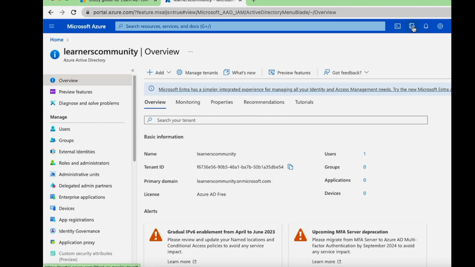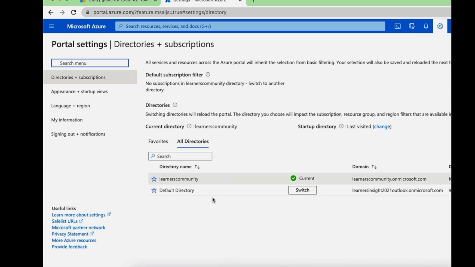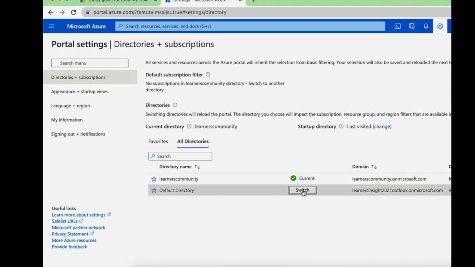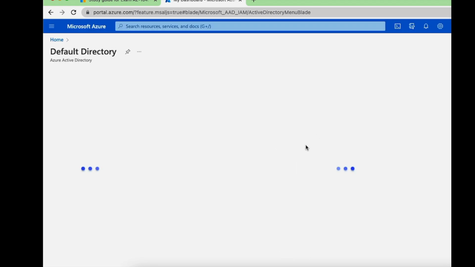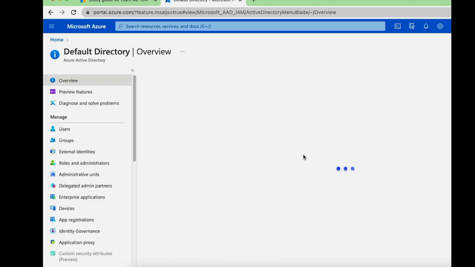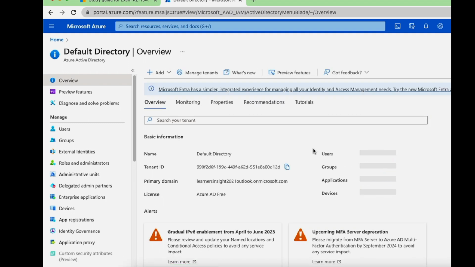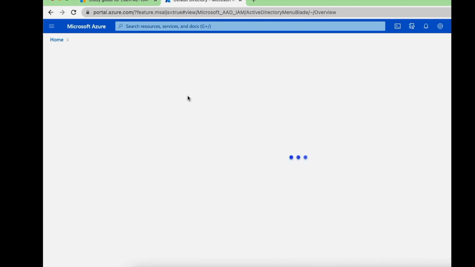Any time if you want to toggle back, you can just click here in the subscription panel and switch back to your default directory. So for now, we will be doing all the operations with our default directory. In case you want to work with additional tenants, you can toggle between the different tenants you have within your organization, or you also have an option to create a new tenant with the help of the manage tenant option. You have the option to create.